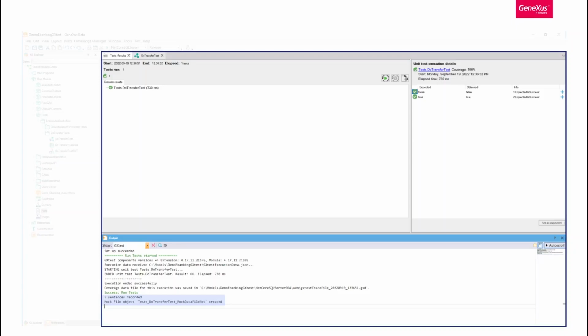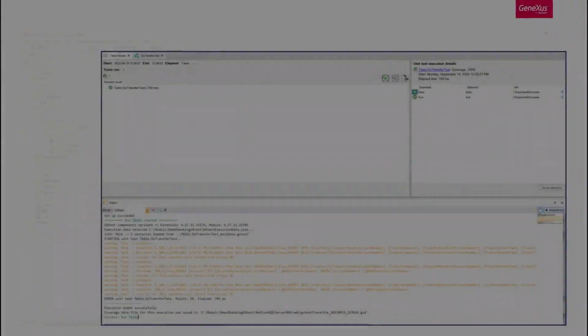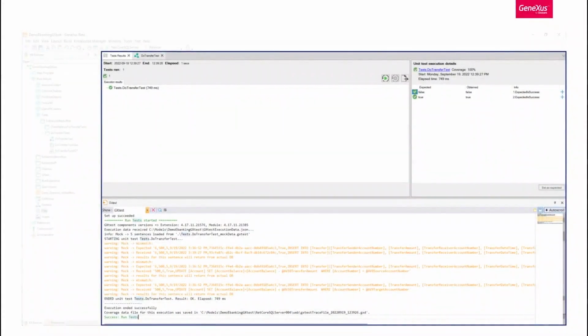Let's run the unit test using the mock file just recorded as it is. You can see warnings in the output because a mismatch occurred between data recorded in the mock file and data requested during the test execution. As dynamic data is involved in the database operation, it changes in the execution and doesn't match with the data stored in the mock file.